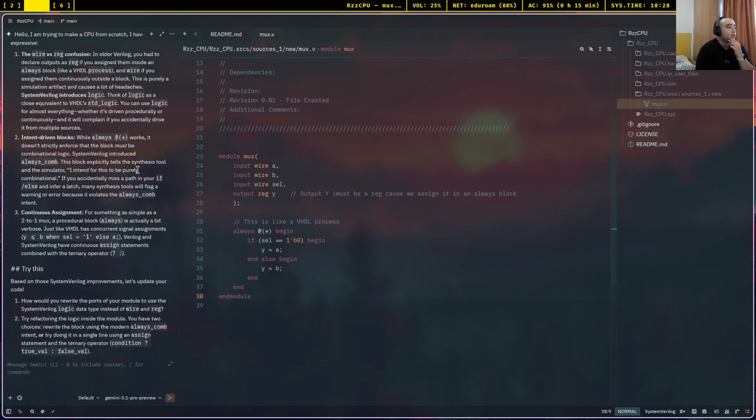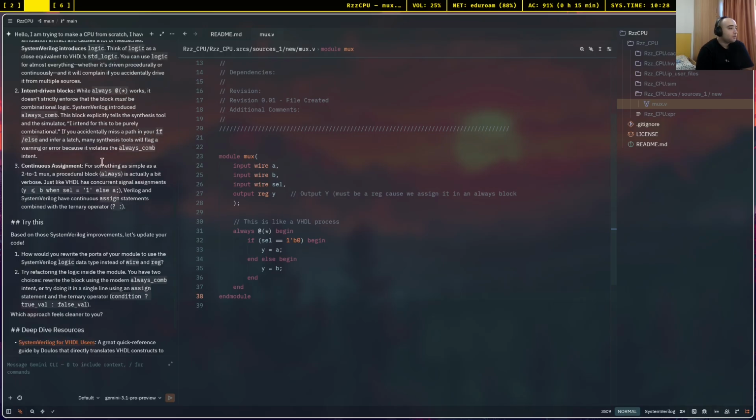This block explicitly tells the synthesis tool and the simulator, I intend for this to be purely combinational. This is cool actually. I'm not really sure that we have something like that in VHDL. Probably yes, but it's cool if you want to enforce that a block needs to be only combinational.